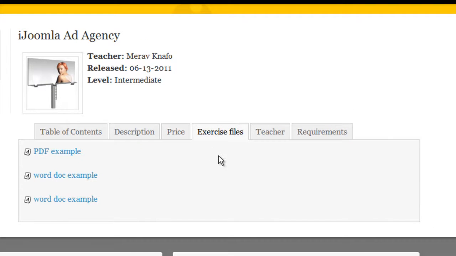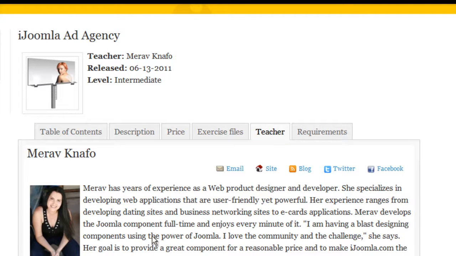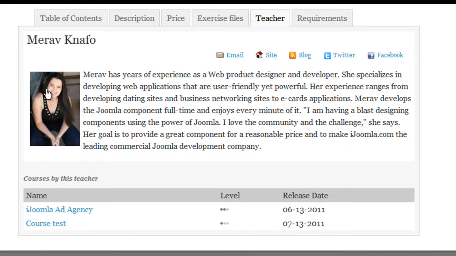And you can also have exercise files if you want to give away different exercise files like PDFs or anything really, you can add them here. And we have a tab for the teacher with the teacher biography, some links to their blog, Twitter, Facebook. These are all optional fields, and of course the courses by this teacher if somebody's interested.